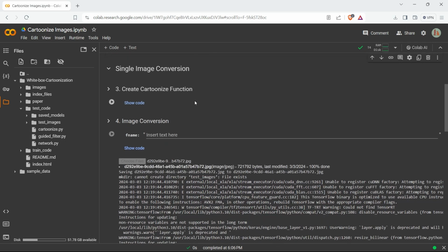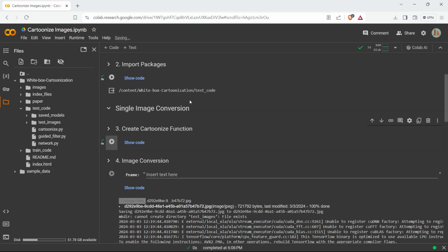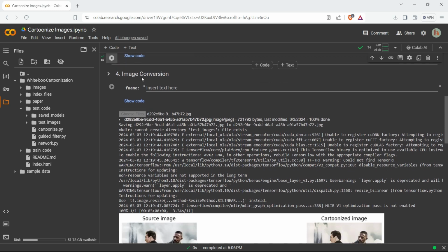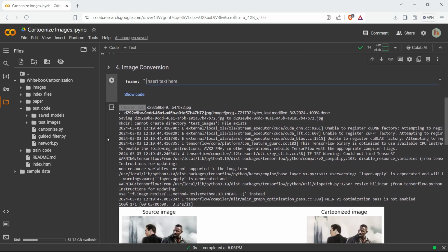Now we are coming to image conversion. First we need to call the cartoonize function. For that you just run this code, and this code also will not show any error and will run fast. Now we are really going to do the conversion. Here we can do image conversion in two ways. One is we can take an image from online, or we can take an image from your PC itself.